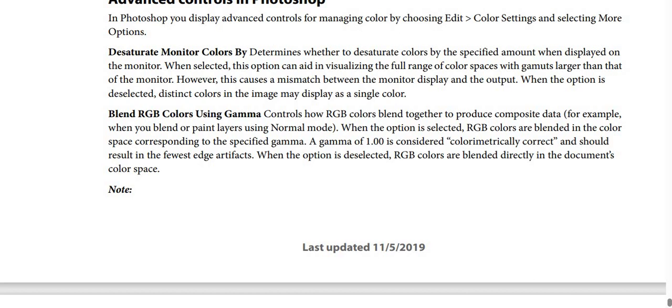Selecting this option can aid in visualizing the full range of color spaces with gamuts larger than the monitor's. However, this causes a mismatch between the monitor display and the output. When the option is deselected, saturated colors in the image may display as a single color.